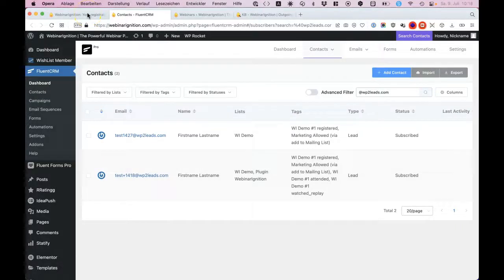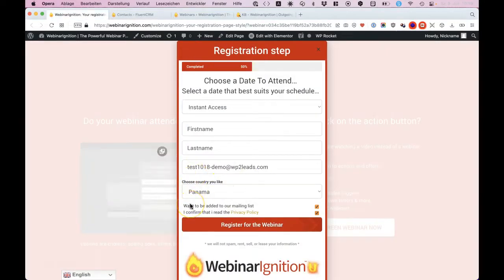Send your attendee data anywhere with webhooks. Like here, Fluent CRM. That is built in, but we still don't have a connection to Webinar Ignition, but it has it through webhooks. The goal is to have your beautiful, customizable registration form with a shortcode and a pop-up, and then send this data to your external service. Zapier is possible, or any other service that provides webhooks.